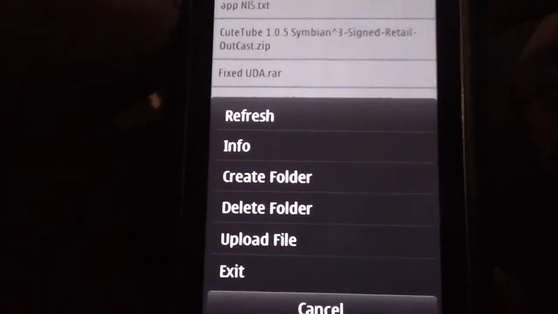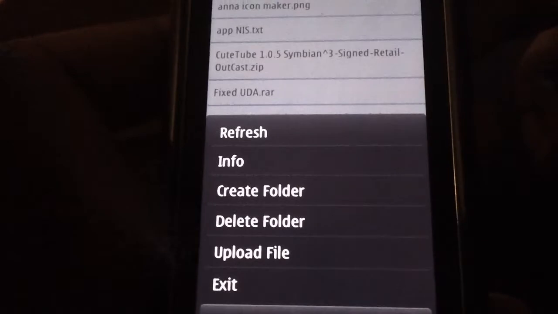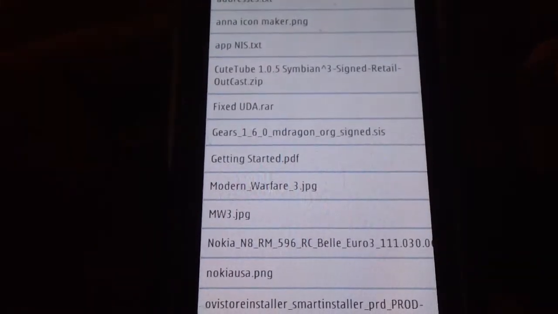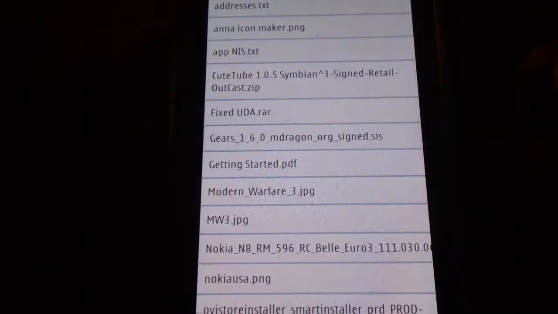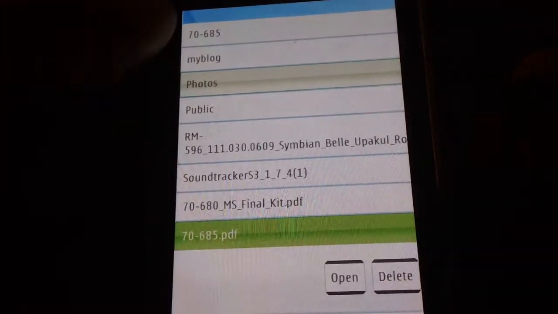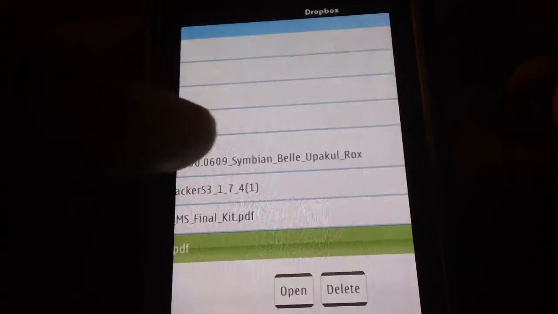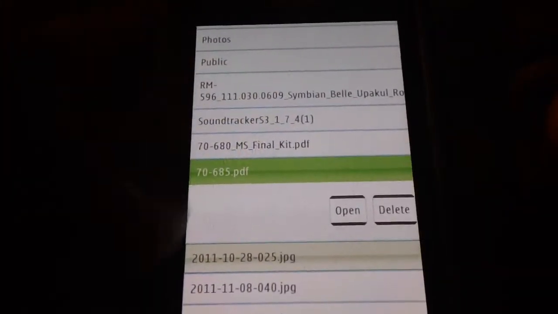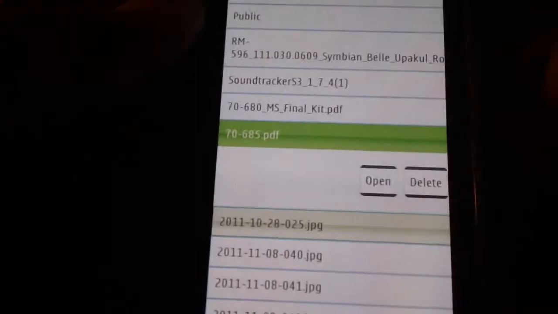So options you have: refresh, info, create a folder, delete a folder, upload a file. And that is pretty much the basic for Dropbox. It has the basic functionalities to it. So no folders, no thumbnails, just your files. And you have no idea of, I guess, the ones without extensions tell you it is a folder. Like these up top are your folders, but these with extensions .jpg, obviously they're files. So there's no way for you to know visually if it's a folder or a file. That's the problem with this version, this app.